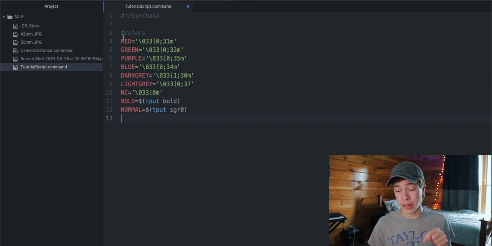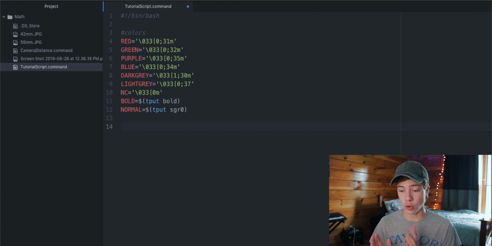All right, next I'm going to go ahead and paste a bunch of text. You can copy this text down in the description if you want. These are basically just a bunch of variables that will allow us to change the color of text throughout the rest of our document. I could go into this, but honestly you don't need to know it because it's completely irrelevant to the actual math itself.